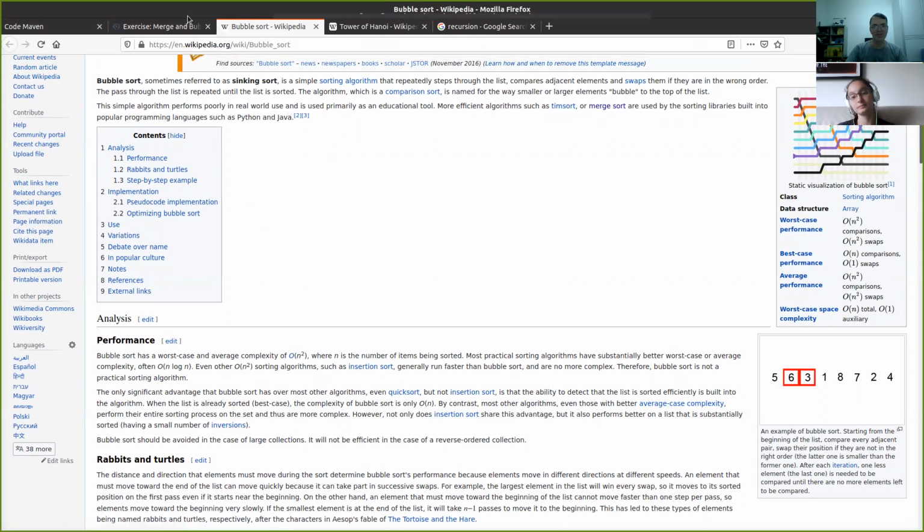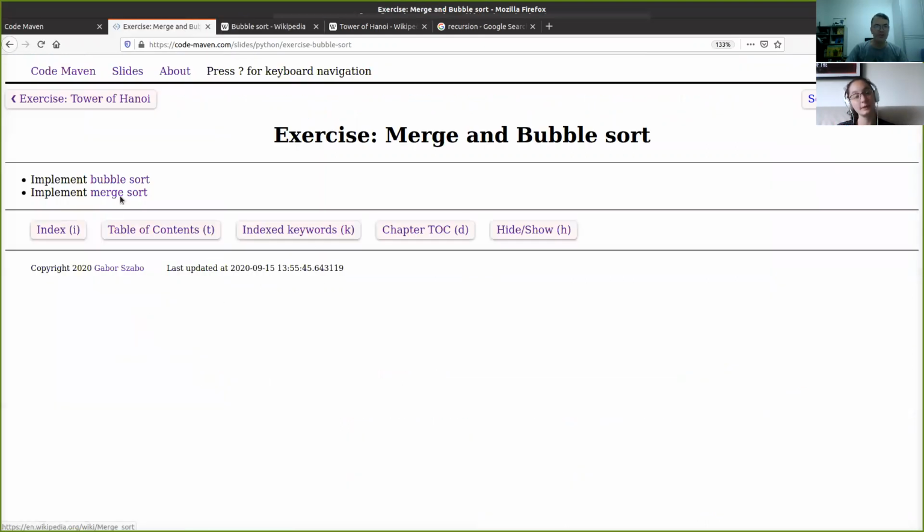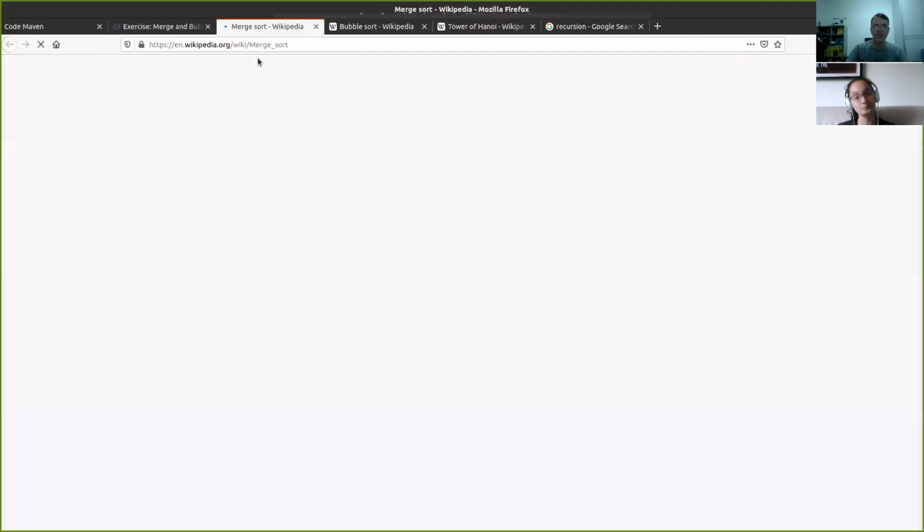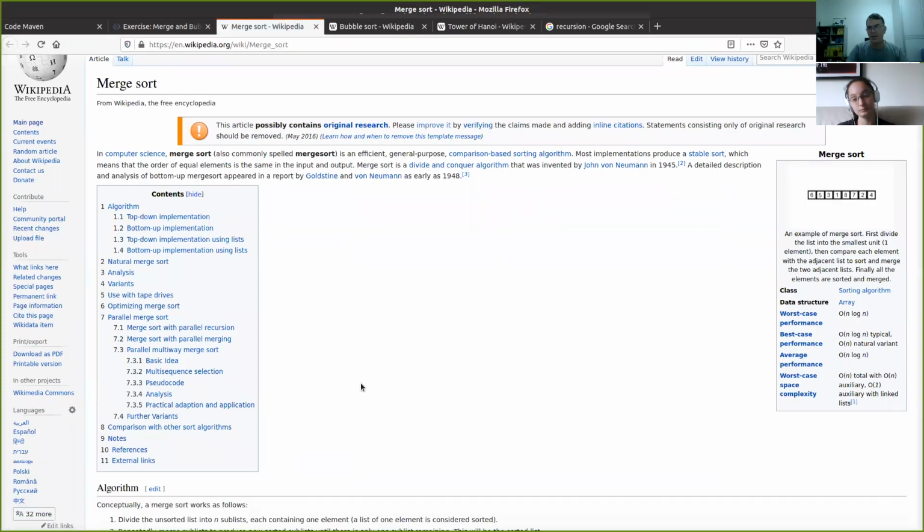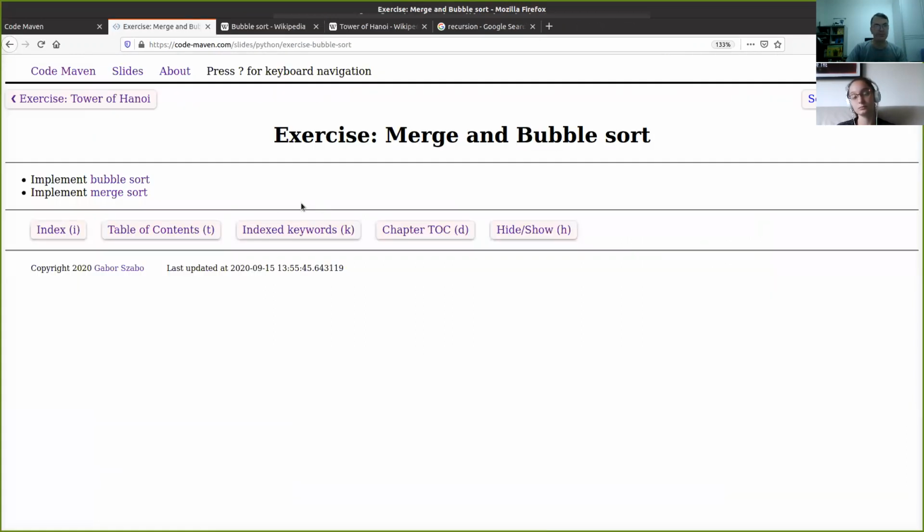Merge sort is also explained here. You basically divide what you need to sort into smaller things, you sort all of them, and then you merge them together. There are a couple of different algorithms, and it's interesting to implement them with just Python. It's a good exercise.